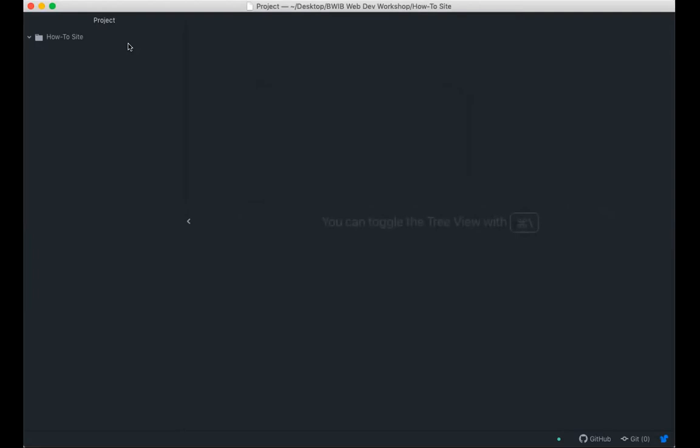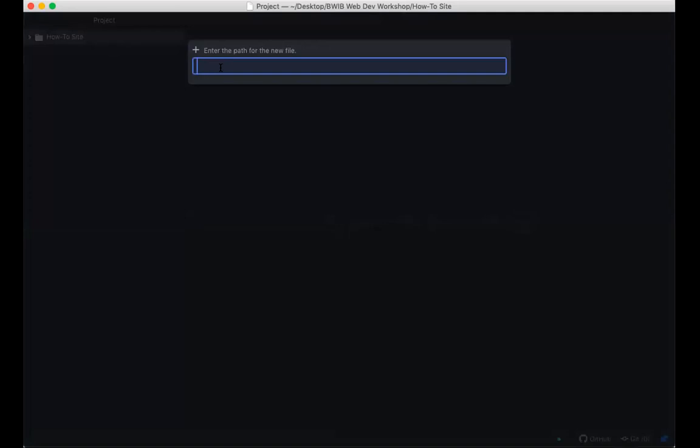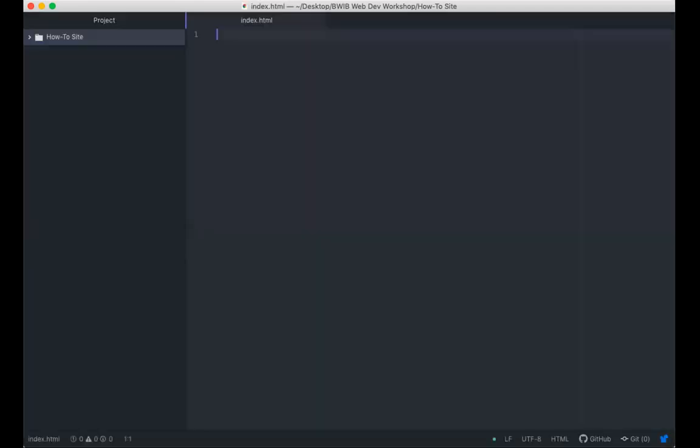So just like in the last video, let's go ahead and create our index.html file. So we're gonna right click on the folder, click on new file, and then enter the file name index.html and hit enter. So now you should see this file opened up. And just a refresher, the name index.html is just by convention what the files are called.